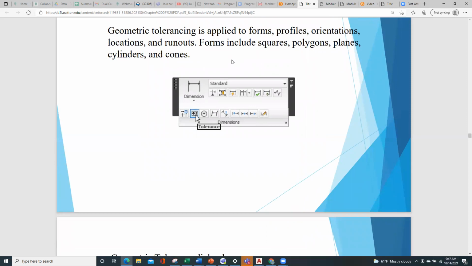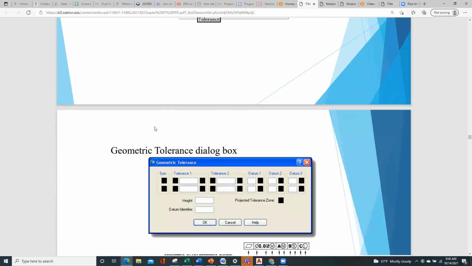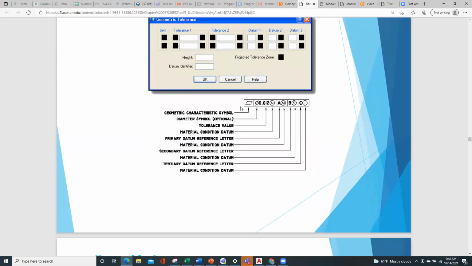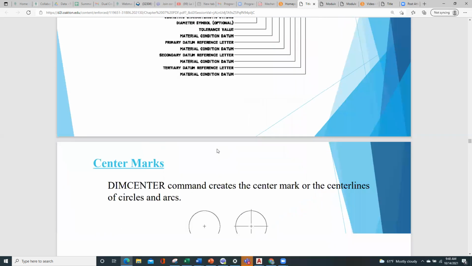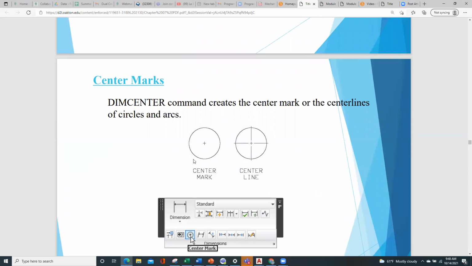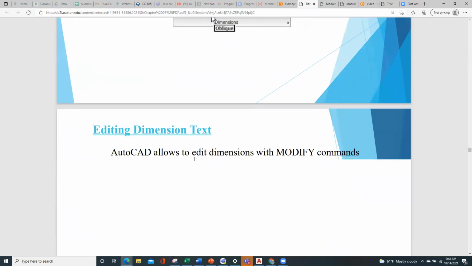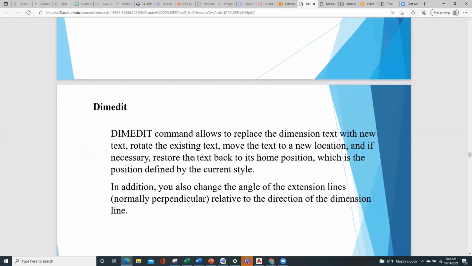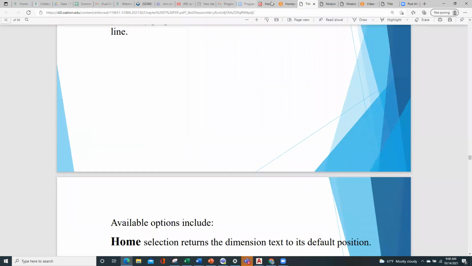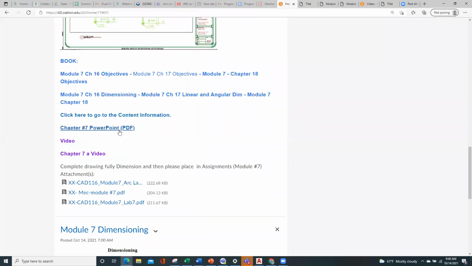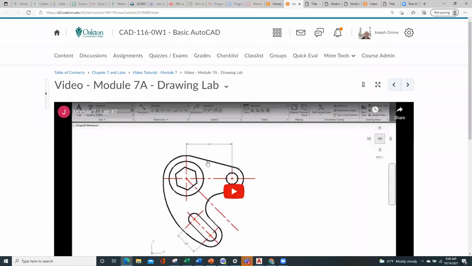And then GD&T, geometric dimensioning and tolerancing, gives us the ability to add symbols for flatness, material conditions, datums. We want to make sure that we use center marks. And then there's just some other basic features. So go through and look at the PowerPoint. We have videos. The video here for 7 shows the construction techniques to create this geometry here.